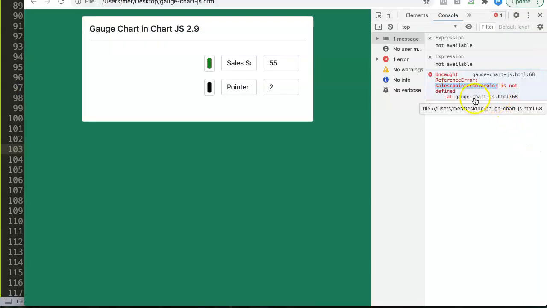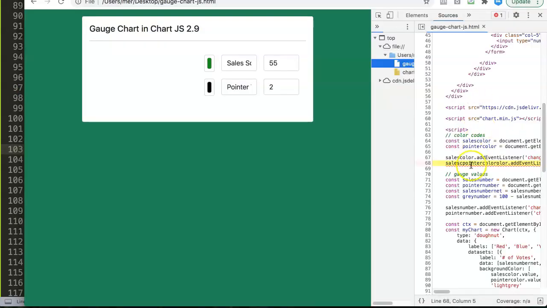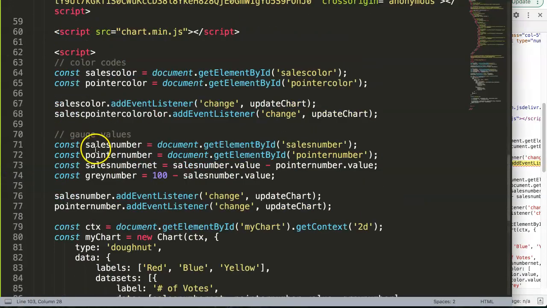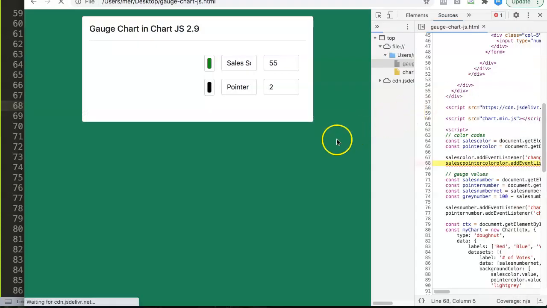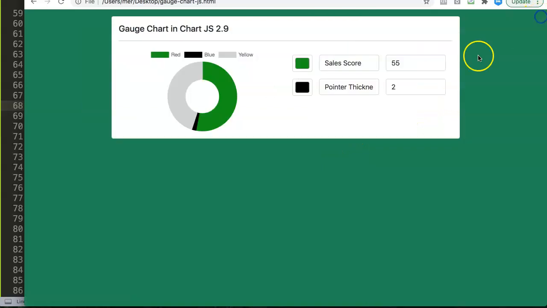Let's double check here. This is in line 68, sales color. All right. Let's go back up. Sorry about this. You can see here, this is the color pointer. This is the pointer color. We need to remove this, correct this. Let's double check if this one is also correct. So this is already correct. Let's save this. Now go back, refresh. All right. So there's no errors here.